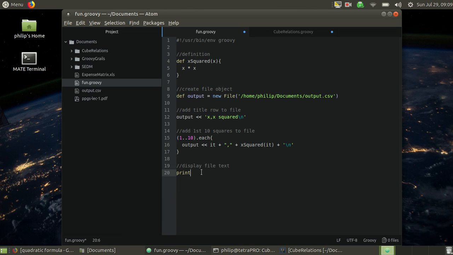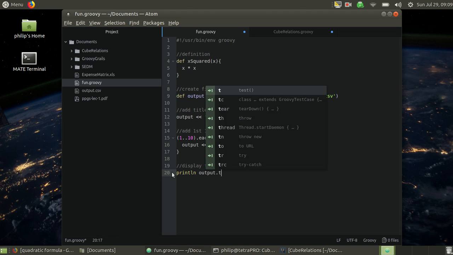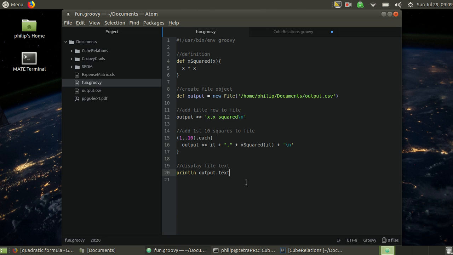And the reason we don't have to type in system.out.println is because, as I said, Groovy comes with a whole bunch of automatic imports, which make this redundant. We don't actually need that. The point is to reduce code. So we're going to print line, we can call the output .text. And that should produce exactly what we want.